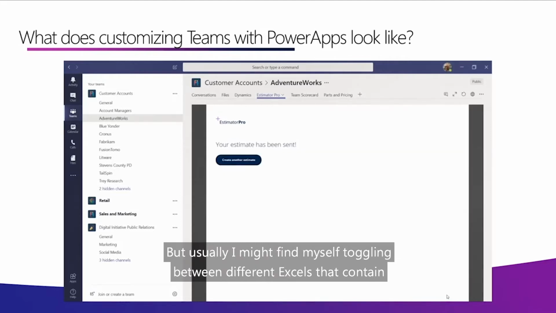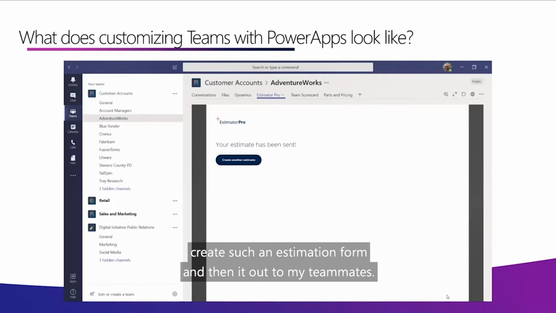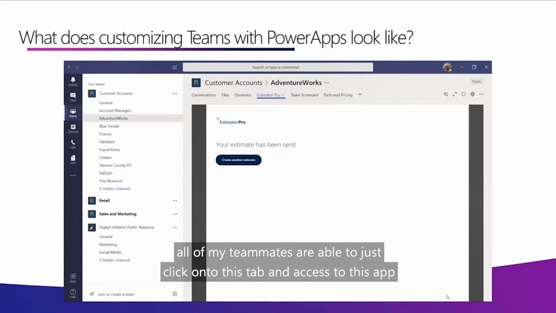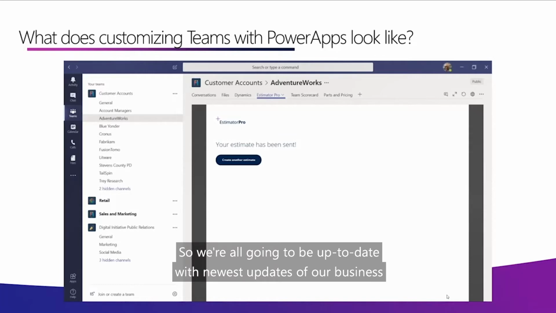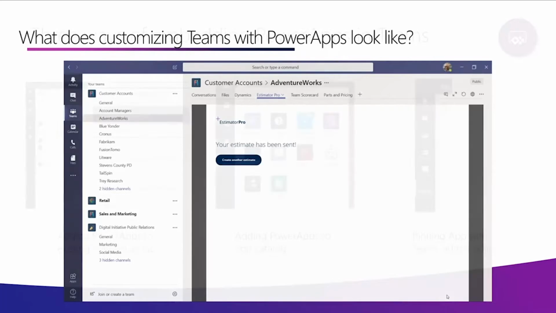But usually I might find myself toggling between different Excels that contain information of this account and also different web portals that allow me to create such an estimation form and then send it out to my teammates. But now, because I can have this app inside of my teams, all of my teammates are able to just click onto this tab and access this app. And all of us, when we've submitted records on this app, it's going to all sit on the same data location. So we're all going to be up to date with the newest updates of our business.